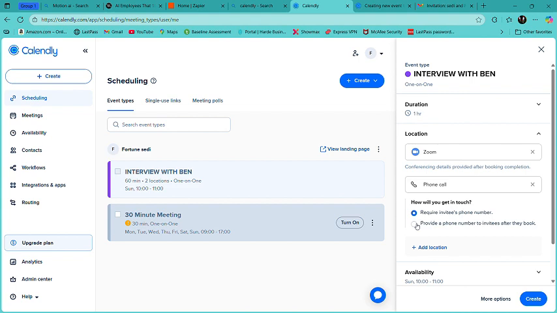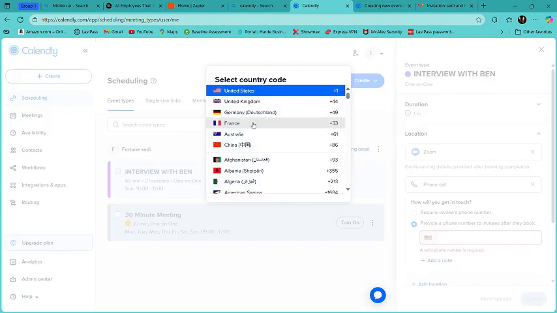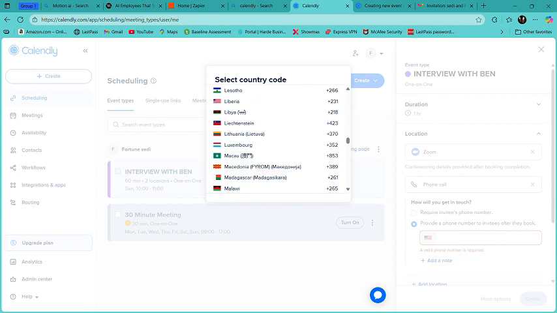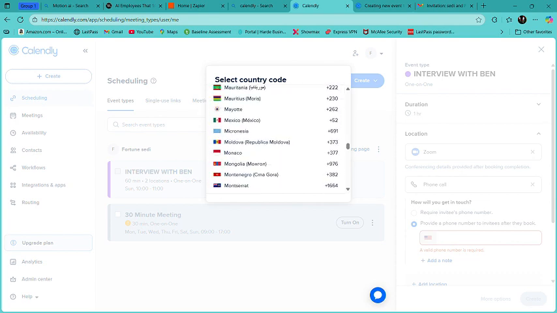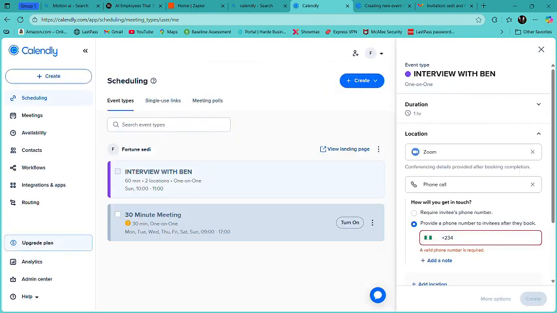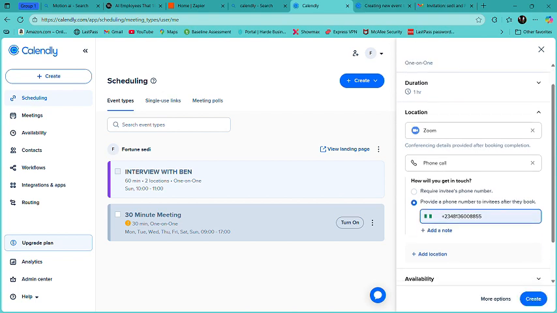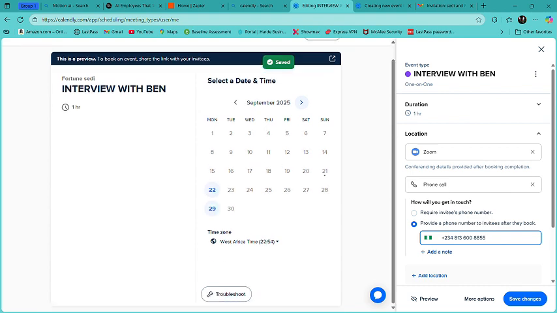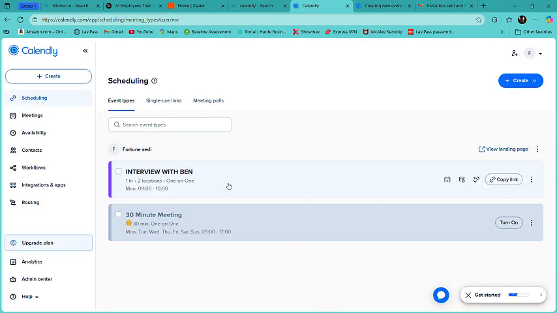So now you have to put, I'm currently in Nigeria. So you can just quickly put any number that you want him to reach you on. So you come here, you provide the number. This is the number they will easily get to you on. Then you create. Now this is the preview of how it looks. So the 22nd has been booked for Mr. Ben's interview for 9 a.m. So you save changes. So now this is the event type.